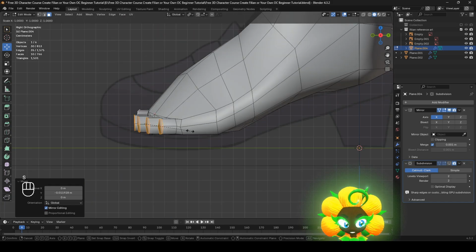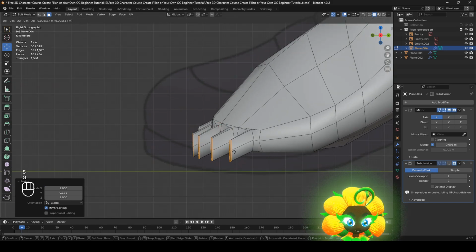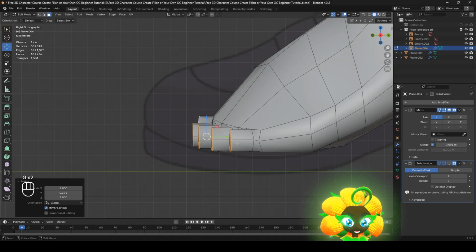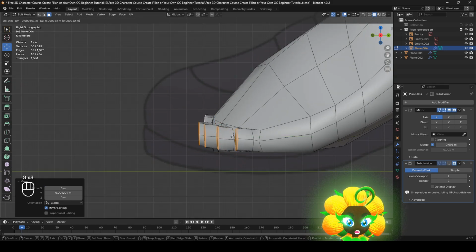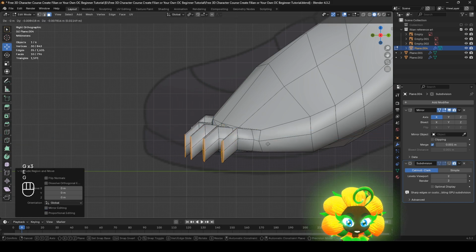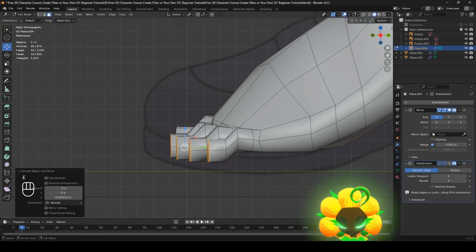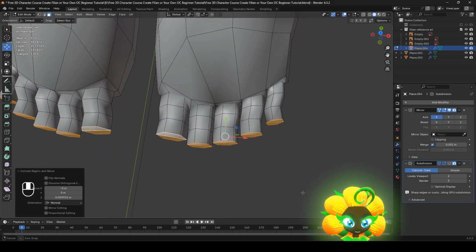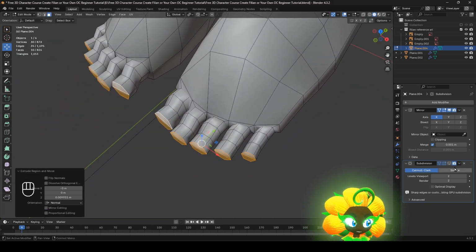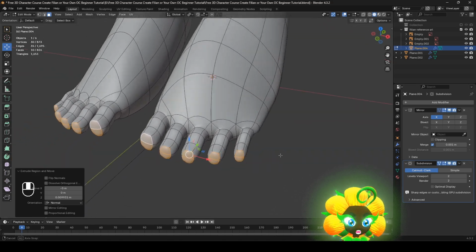After that, we do S, then Y, now more flat. Okay, that one's supposed to be more straight-ish. I'll cover it up a little bit. Then E, then that one will go down there. Right click, go. Right there, and E again. After that, just add smooth tool, and now we have little toesies.